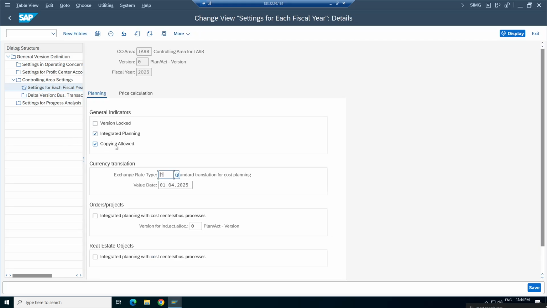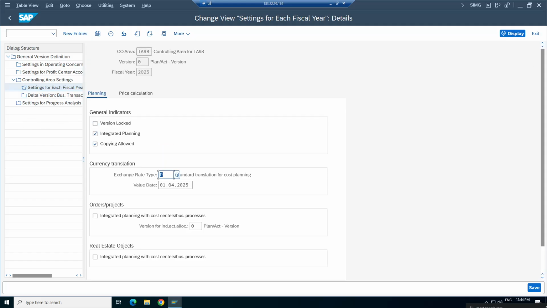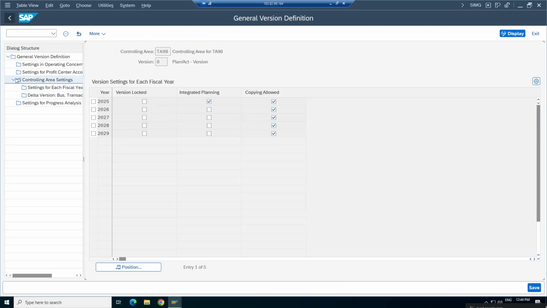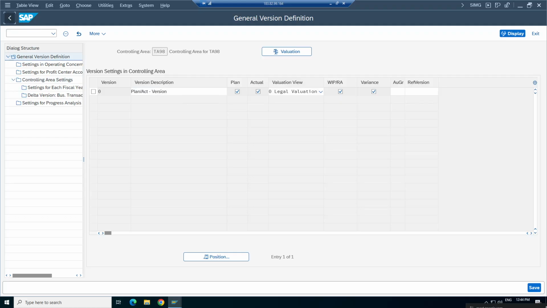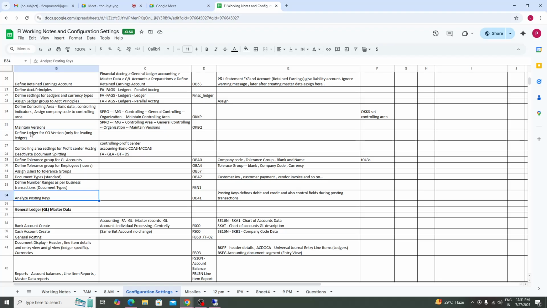So I just activated planning, copying allowed, and that's it. Okay, don't do any changes. Basically, I'm expecting your controlling area, version 0, with financial year 2025. That's it. These three areas need to be there. Whether you activate or deactivate, just keep it as it is. So we are good with the controlling setting with version, also we completed.